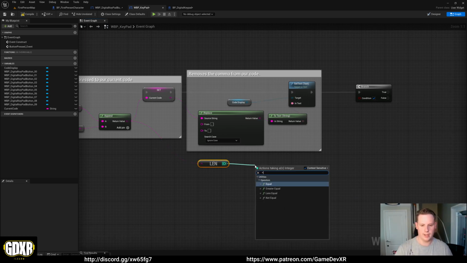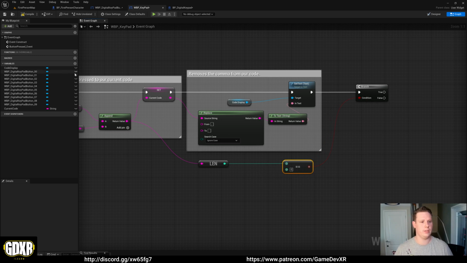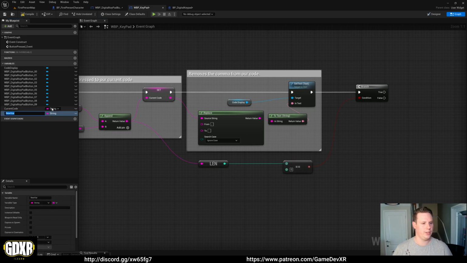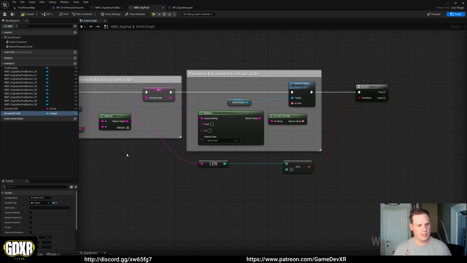From here, I do an equal, and then plug the output bool from that into our branch. And now we're going to set this bottom portion. To do this, we need a variable called accepted code. So we need to tell this UMG what the code is that it requires to activate. So we're going to do accepted code. This is typically set by the developer. And we're going to have this as an integer. Let me double check. As an integer.